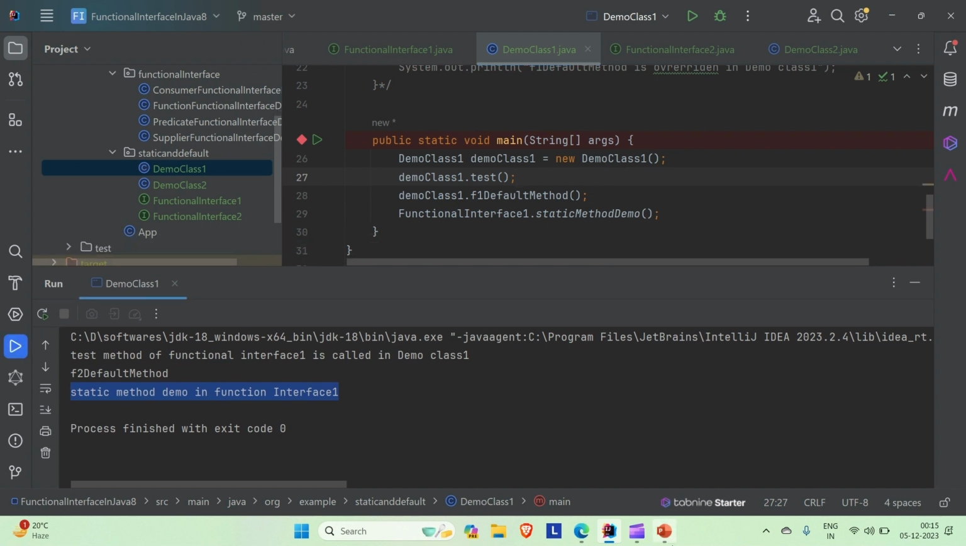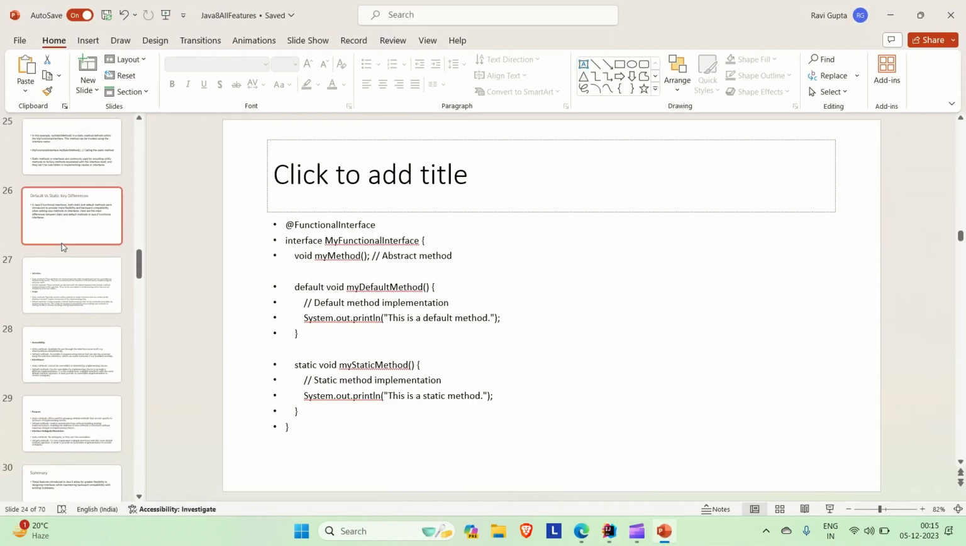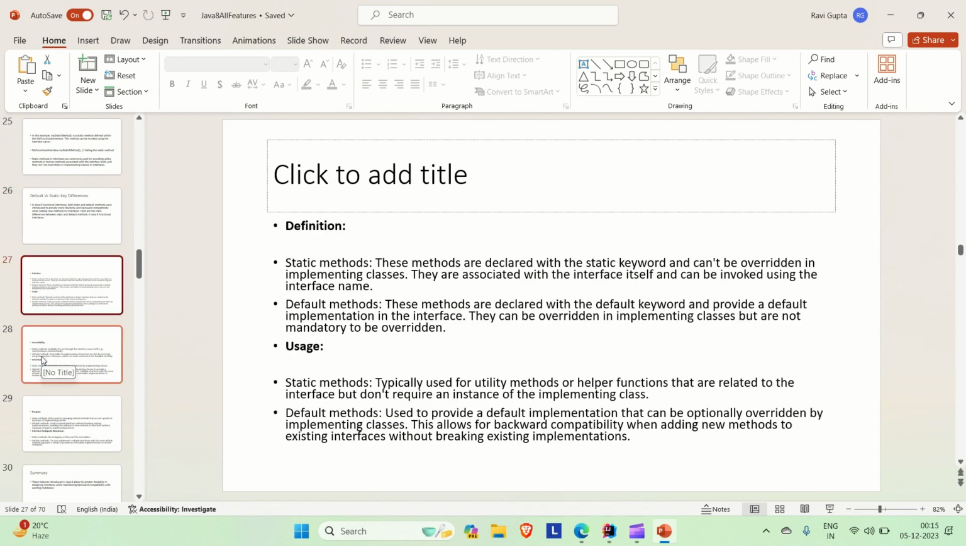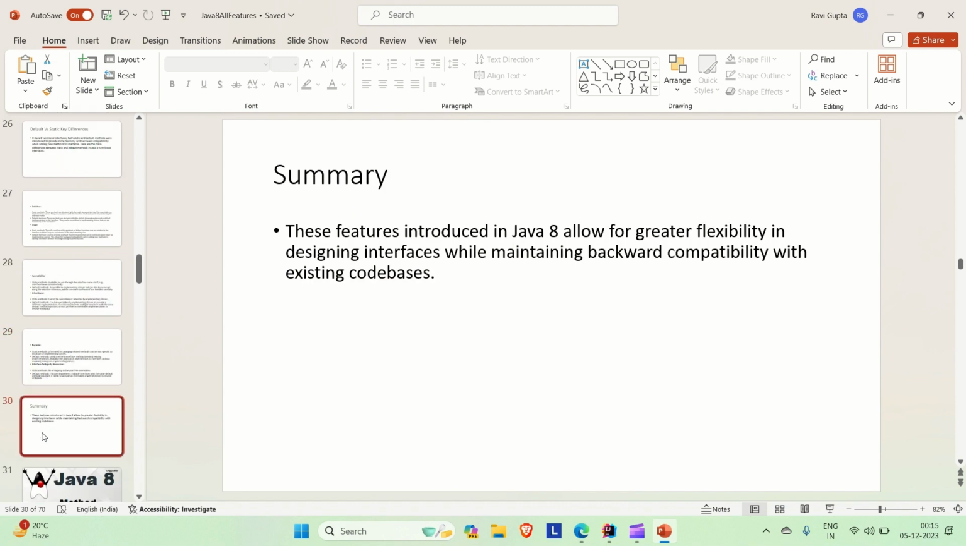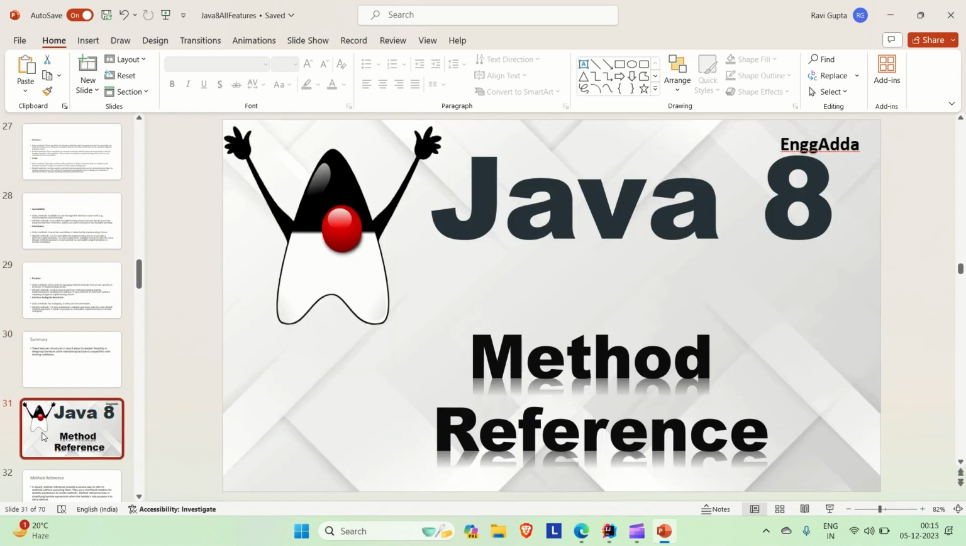The basic difference between the static and the default method we have already covered, and you can see these are some key differences. I have already covered them. Okay, so this is about the static and the default methods of Java 8. In the coming videos, we'll cover method references and other related topics of Java 8.